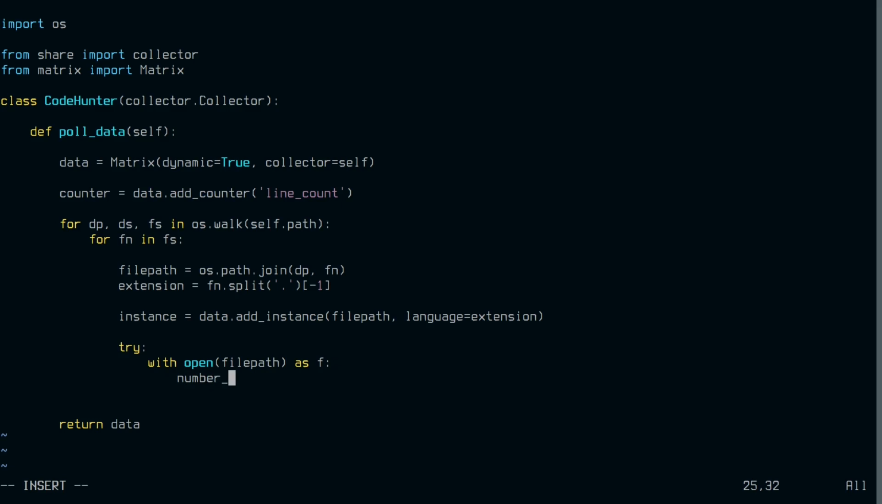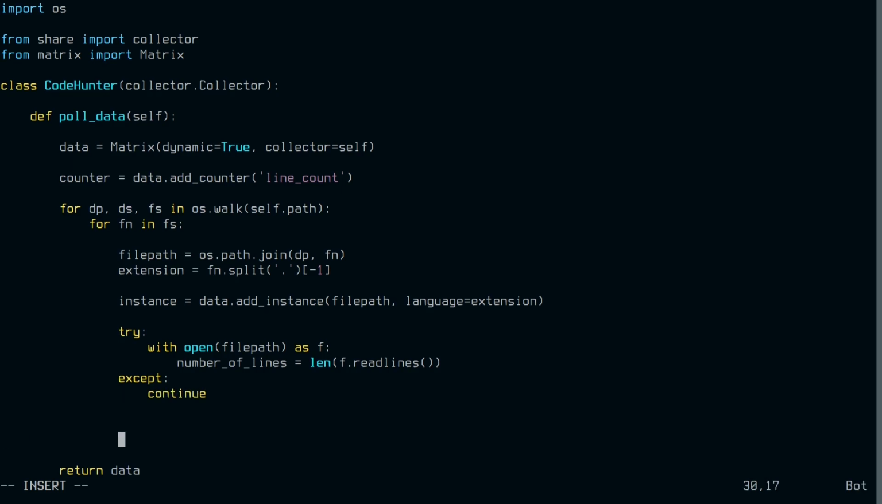Number of lines is f or len, read lines. So I should get, I think, an os error, but this is the dirty way, so I don't care what the error is or the exception. If I did get the number of lines, I will say data set value. First argument is my counter, second argument is my instance, and third argument is my numerical value.